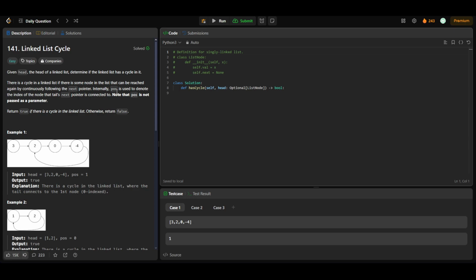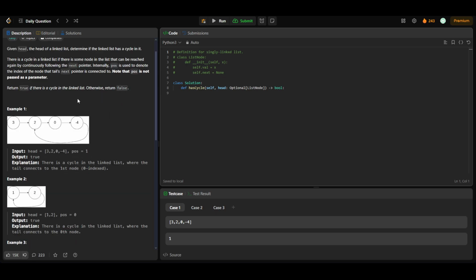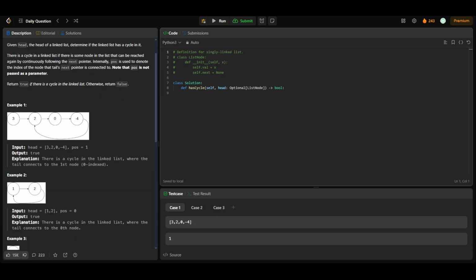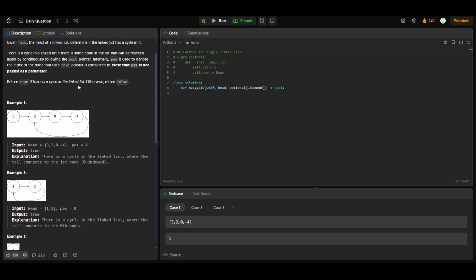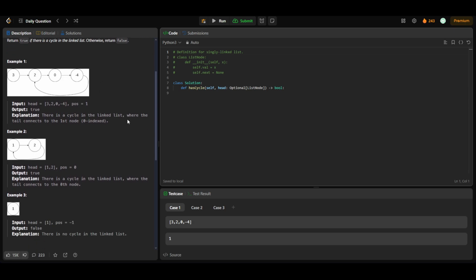Internally, position is used to determine the index of the node that the tail's next pointer is connected to, and note that the position will just be used for evaluation purposes by LeetCode. We have to return true if there is a cycle in a linked list, otherwise we have to return false.